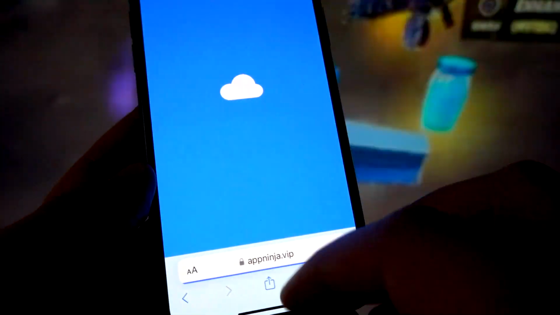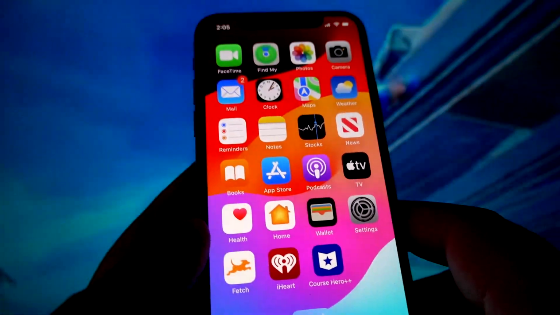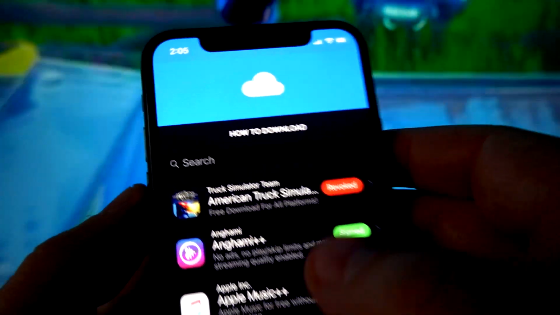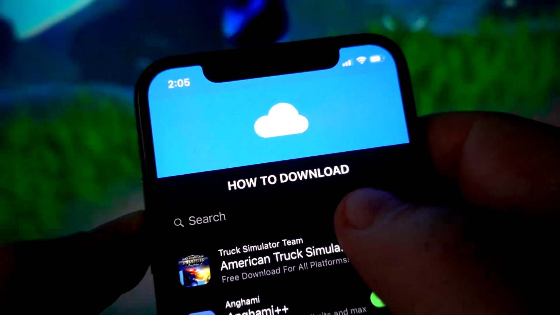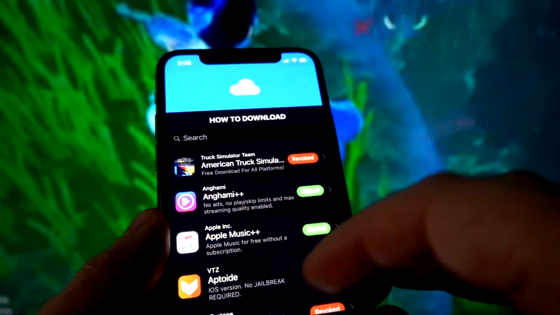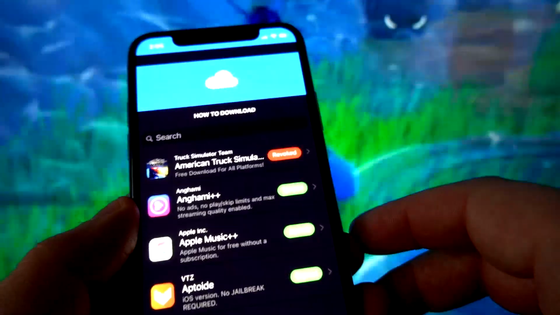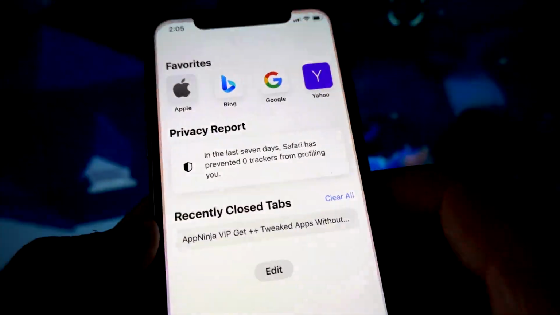So I don't need to download it again because I already have it on my device. But if you have any troubles with downloading, you can always check the how to download video tutorial, which is right here, and you'll be able to get any app or game from this list, including the Course Hero Plus.